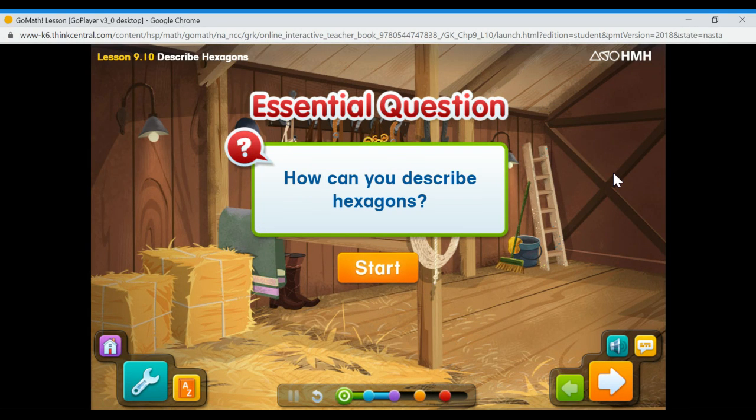Good morning. Today, we will be continuing through chapter 9. We are going to talk about hexagons again today, but instead of naming and describing them like we did yesterday, today we will talk about how we can describe a hexagon using words and math vocabulary. There might be a math vocabulary word that you haven't heard before, but I will show you exactly what it is. Let's get started. Make sure your ears are listening for a new math vocabulary word.